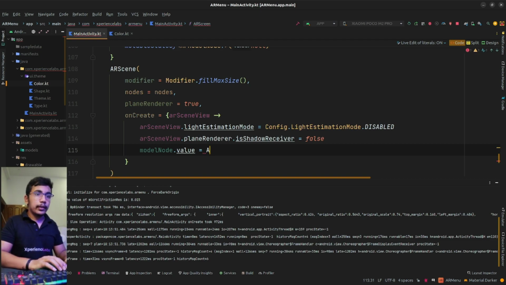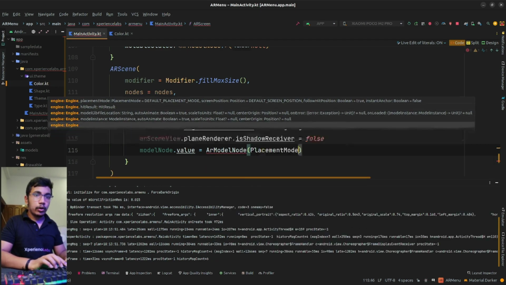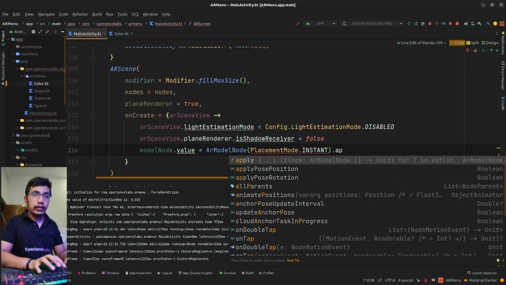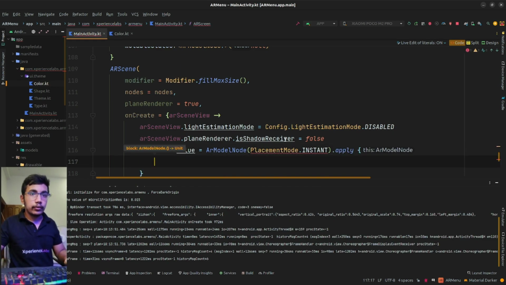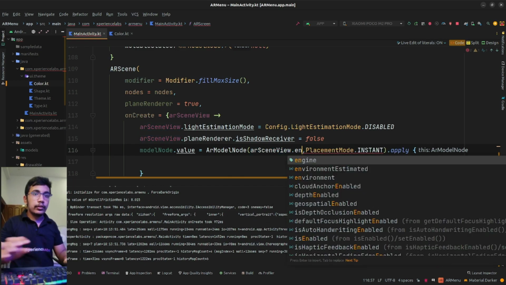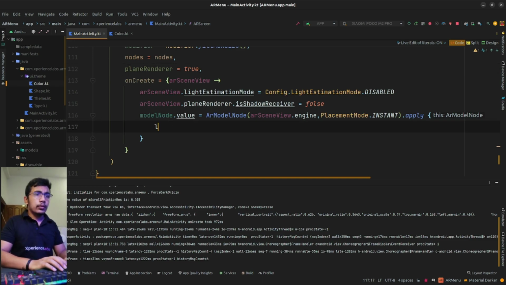model node dot value will be AR model node, and it will take placement mode dot instant. For now I'm using that, but as is obvious, you can try others. Why is it showing an error to me? It will also require engine. We will get that from engine here. In the previous versions, I think this is not required. I don't know why they have added it now, so not to worry about that.